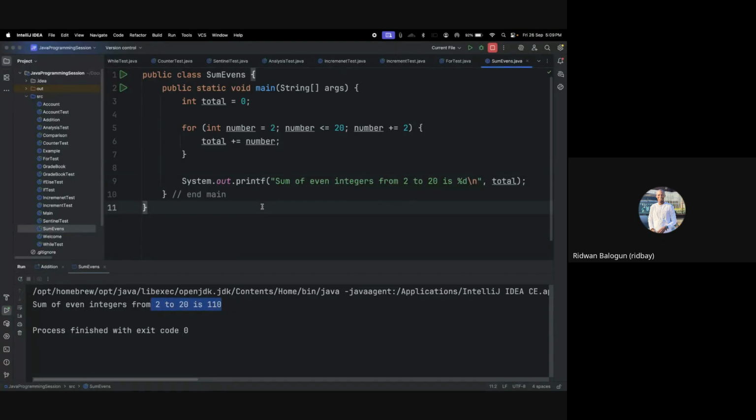So what is happening here? We have the normal variable initialization. We are initializing the total to be 0. This total is going to be acting like the accumulator. It's accumulating the sum, starting at 0. Then we have the for loop, which is this.